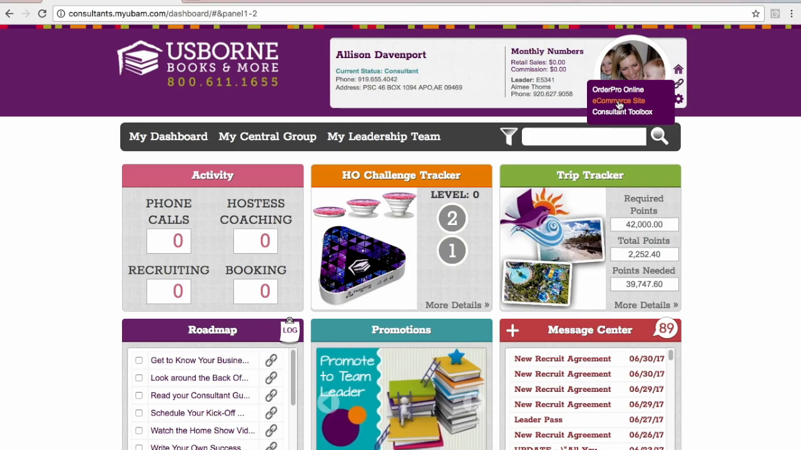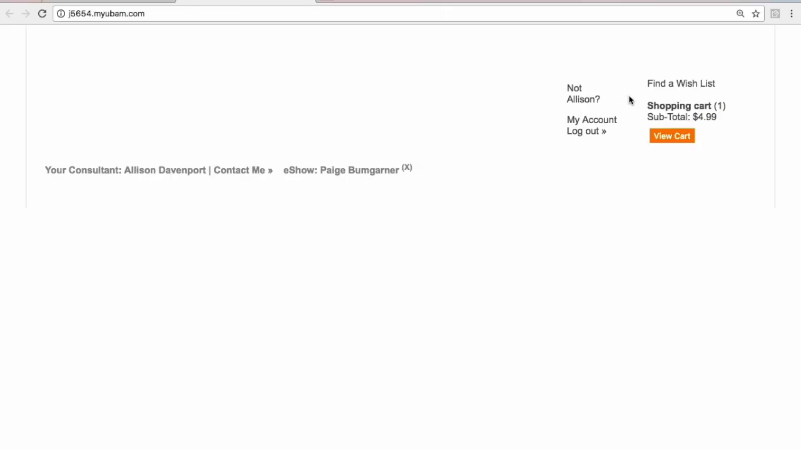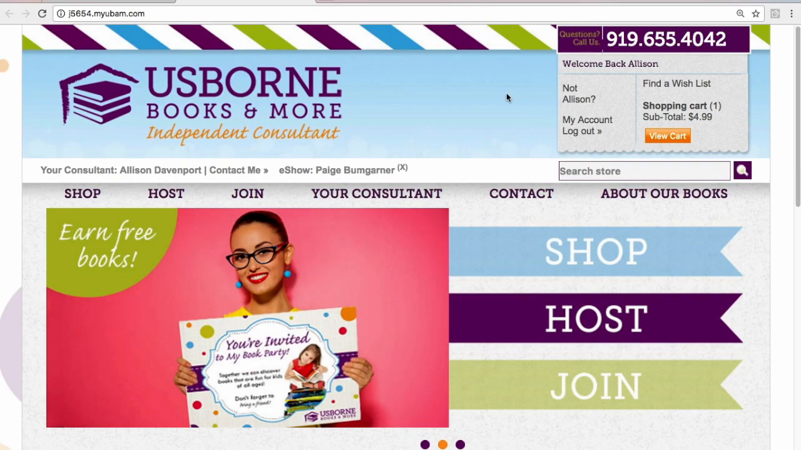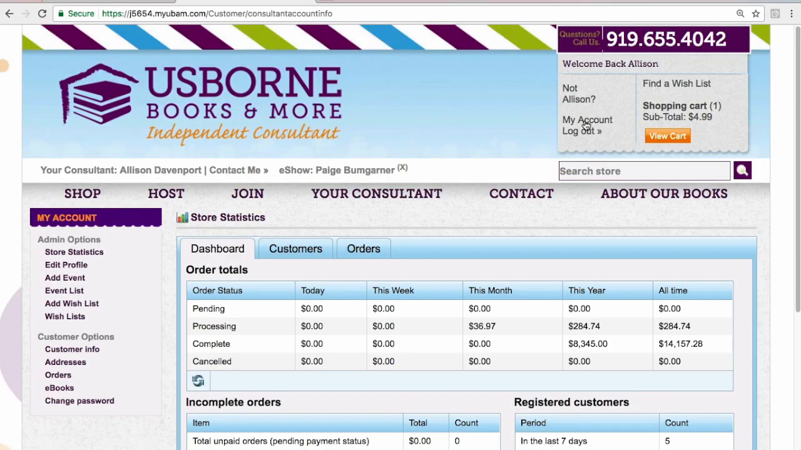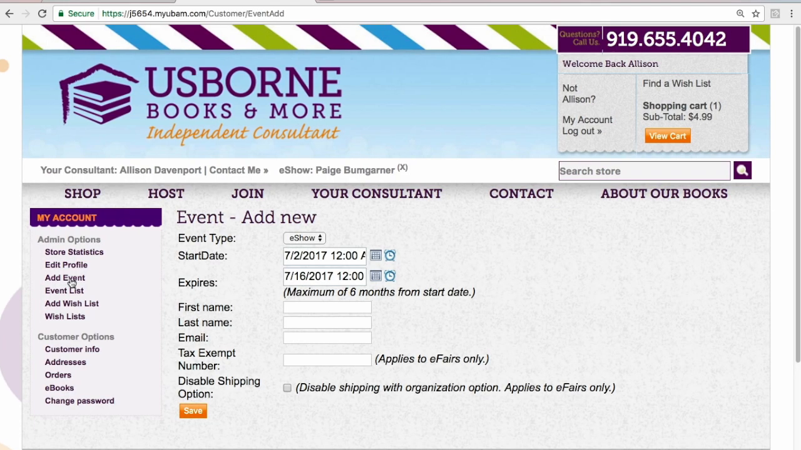So the first one we're going to go to is our e-commerce site, and you may need to log in here. After you're logged in, click My Account, and this will sort of take you into the back consultant area of your e-commerce site, and you're going to click Add Event. What you're going to do now is add the first name and last name of either yourself or the hostess or whoever the party is for.